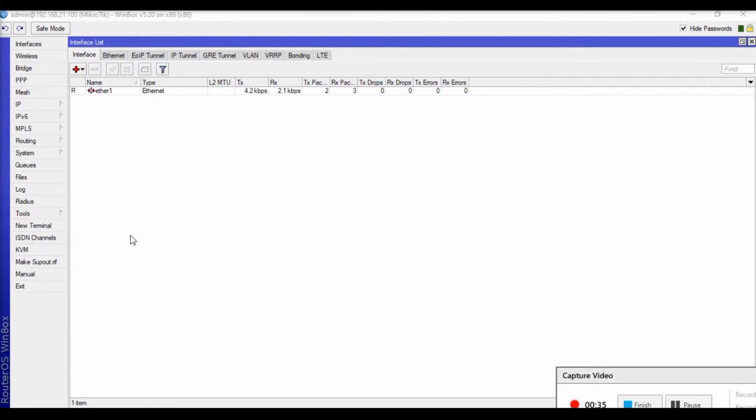Okay, so first of all, here is a button called interface. If you click here, you will see all the interfaces available on your MikroTik router or the OS you have installed on a server on a computer. Okay, so under interfaces you'll see Ethernet interfaces.